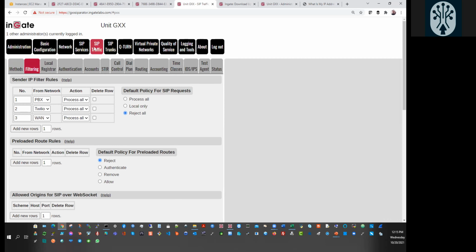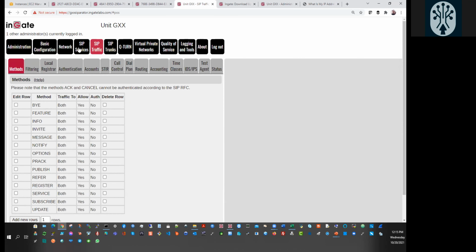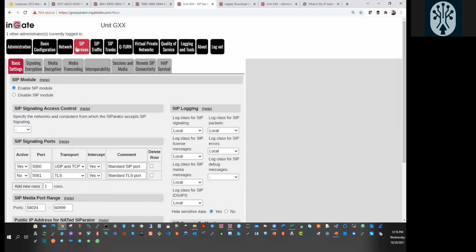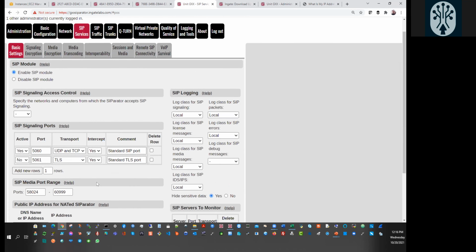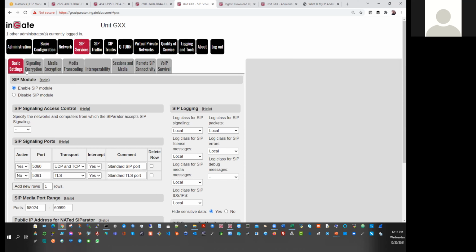Okay. So now I'm going to stay under SIP traffic, which is the second tab where we were doing the filtering. And I want to take you to this tab here. Oh, let me go back one second. Let me go to SIP services. Okay, so we already did the basic configuration. We assigned the port. We defined the NATed IP address. We are not going to use any signaling encryption or media encryption. Those two will be used in the security lab. Media transcoding, we are not going to do any media transcoding.